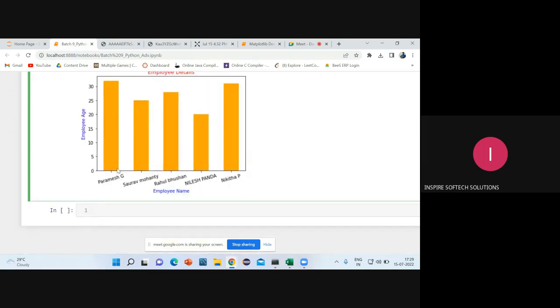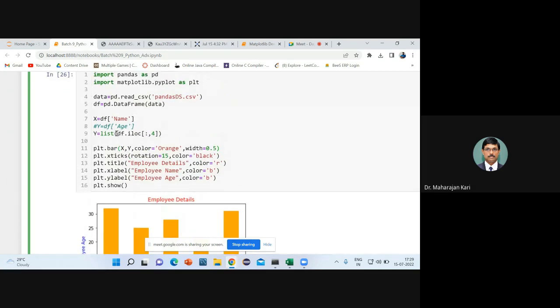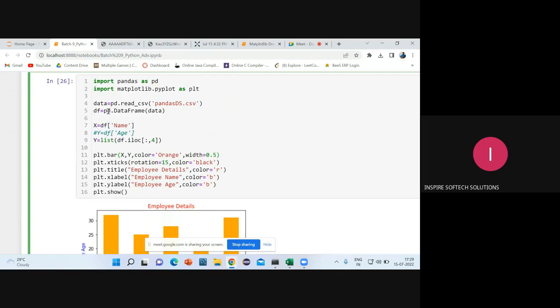Now we'll go with the next one. Sir, thank you, sir. But I'm getting an error: DataFrame is not callable. Yes, sir, you have to give pd.DataFrame. Just copy and paste the same.